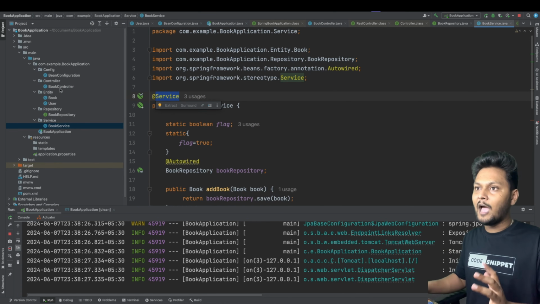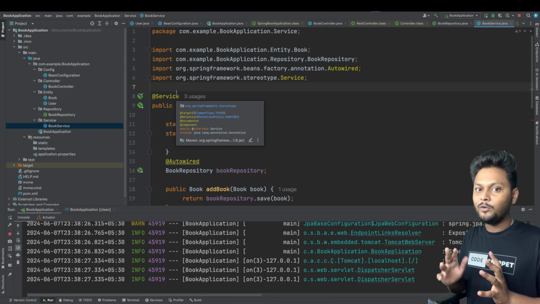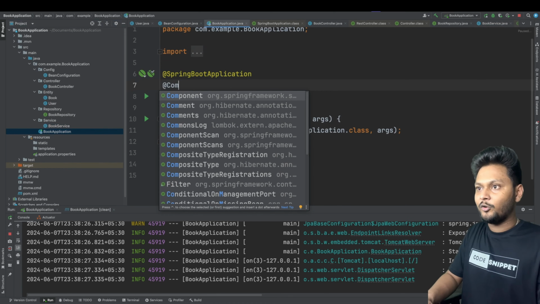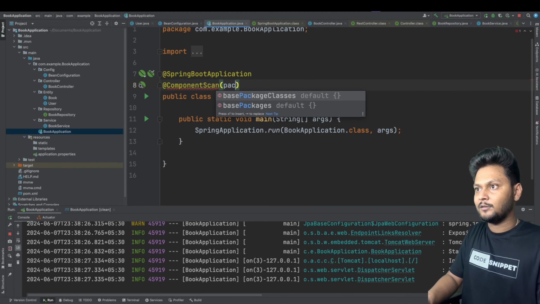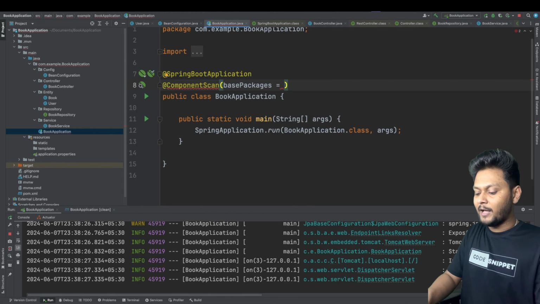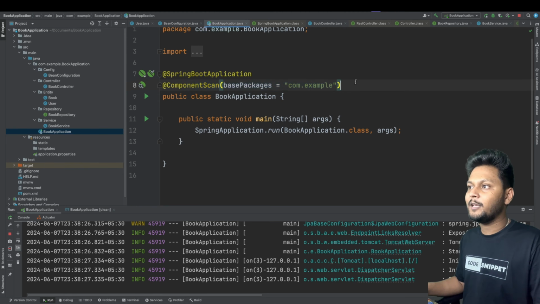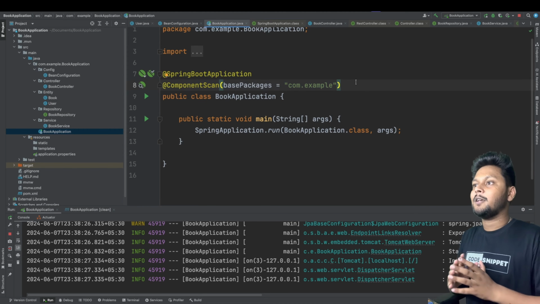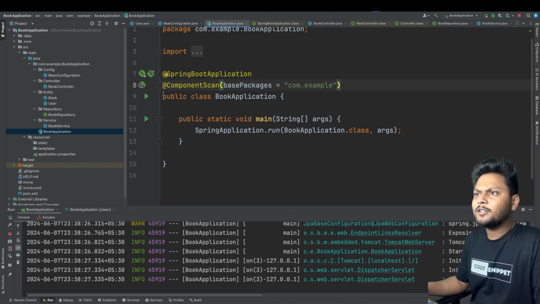And all the classes which have these special annotations, for example component, service, controller, all those will be converted to your bean. You can also add an explicit ComponentScan annotation here, and you can include your packages. Base packages you can say, and you can just include your base packages, for example com.example. So all the classes inside this package will be scanned for your components. That is how Spring will find all the classes inside this base package, and it will create beans for you for those classes. So this is the first way.